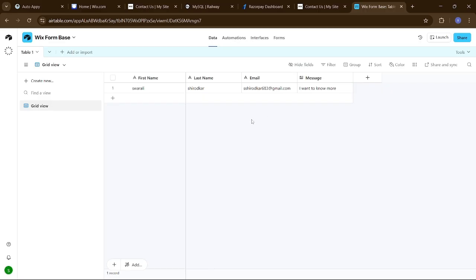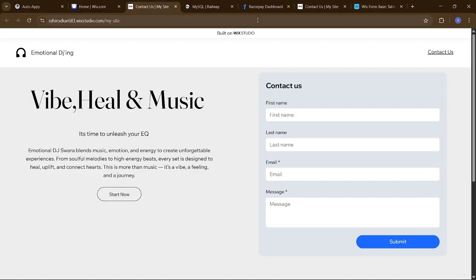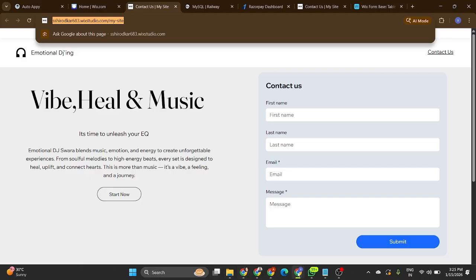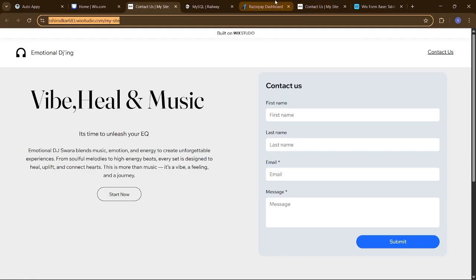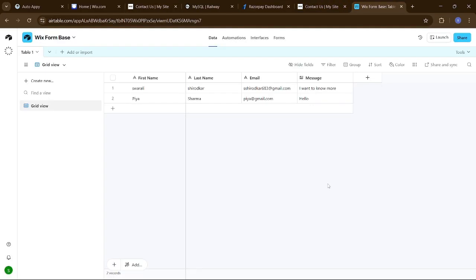So similarly, if you want to just check out how this is done for the multiple entries, we can just open this into a new tab. Enter a random name. Into the base, and here it is. The data has been fetched and properly stored here.